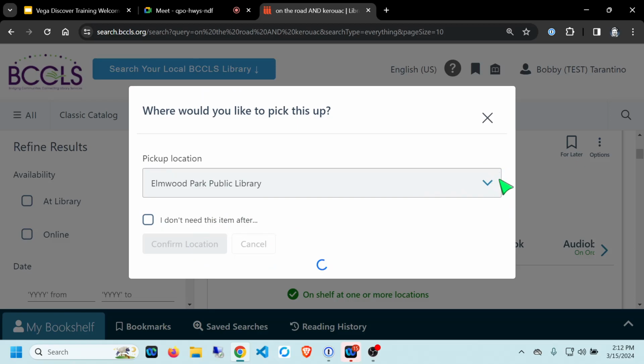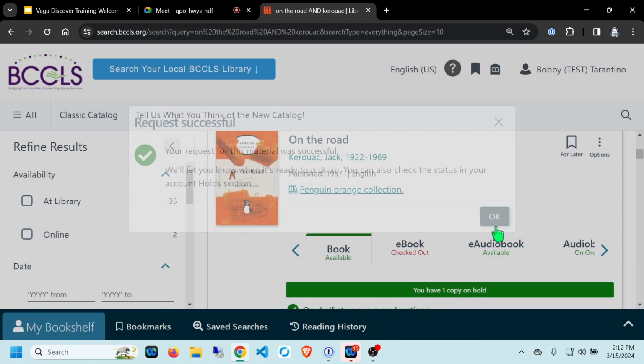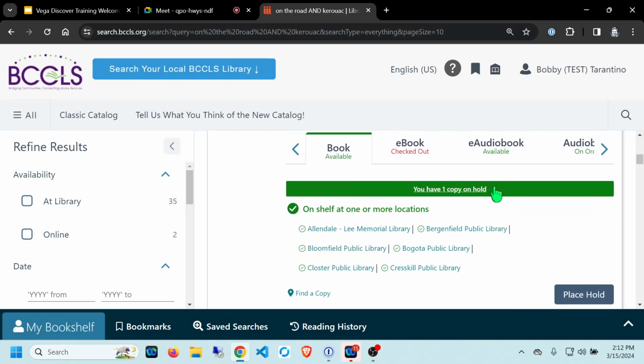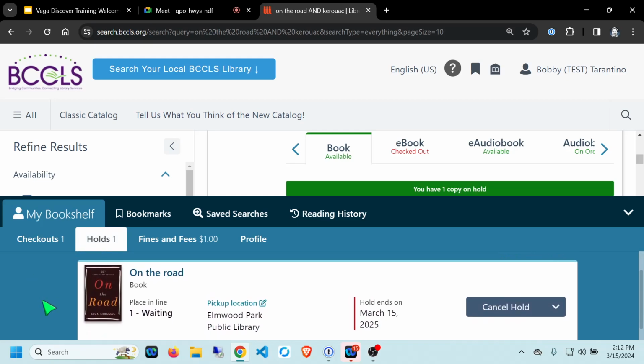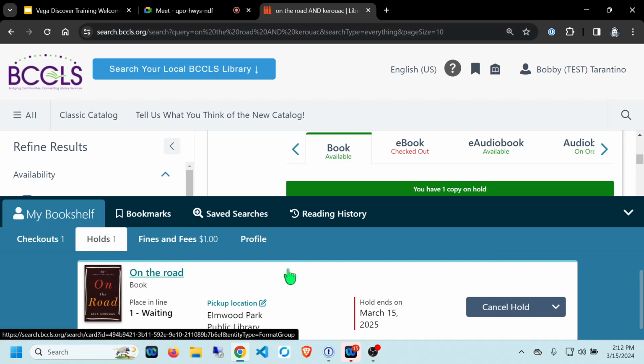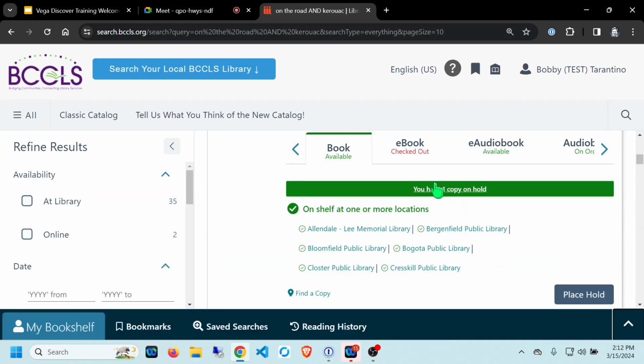And what it's going to do once it loads is it's going to now show I have one copy on hold. And if I click this link, it's going to pop up my holds in my account right here. And you can see our item is right here for pickup at Elmwood Park. Will's going to go into the account section more in a bit, but this is just to show you a lot of parts of Discover are links, and you click through and you can move around that way. So next, Will's going to go over another example.